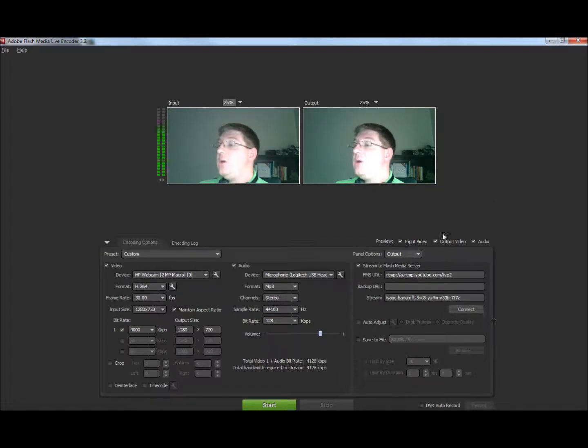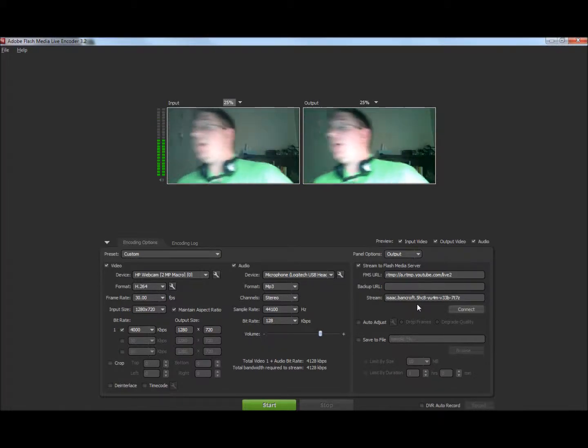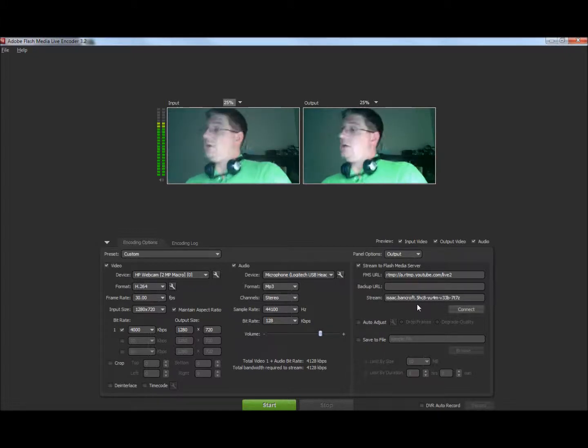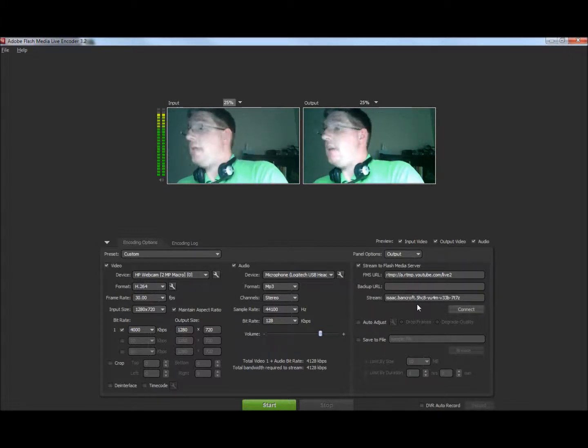From here, we're going to work from right to left. What I've found is, if I adjust my settings here on the left-hand side, my video input and my audio input, once I click stream to the media server, it resets everything back to the original. So to eliminate the redundancy of work, let's start from the right and move left.